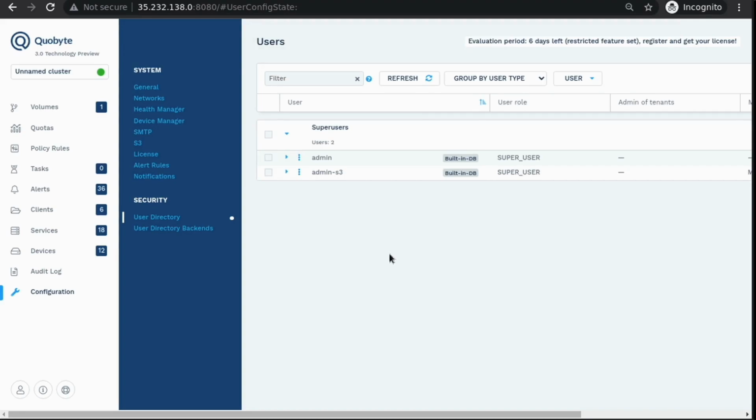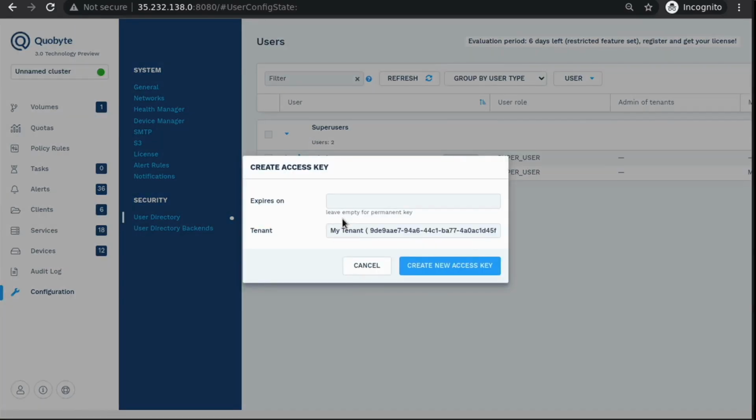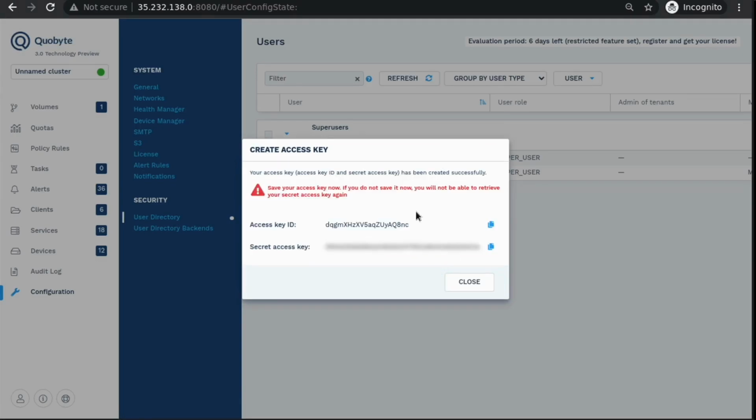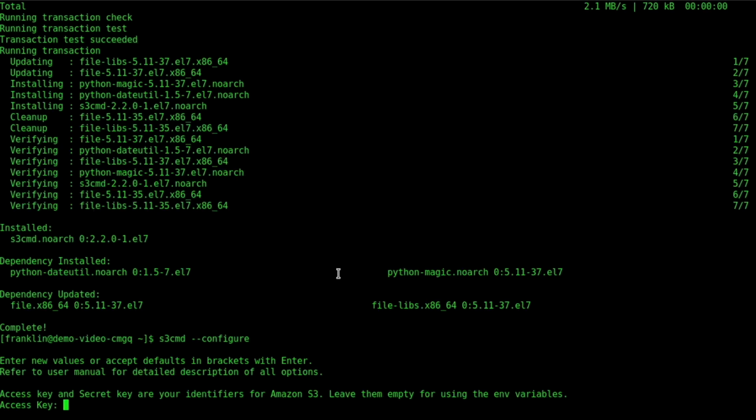Once you have created the new user, click on the three dots next to the name and select Create Access Key. In the Create Access Key menu, you can leave the Expires On field empty and click Create New Access Key. This will generate your new access key, copy the ID, and enter it into your terminal.